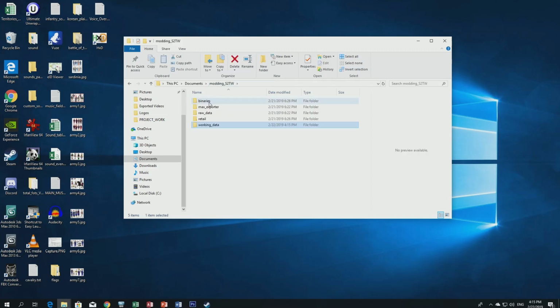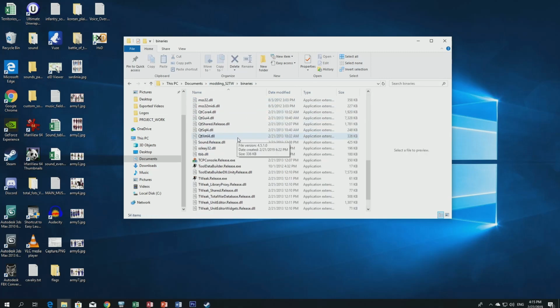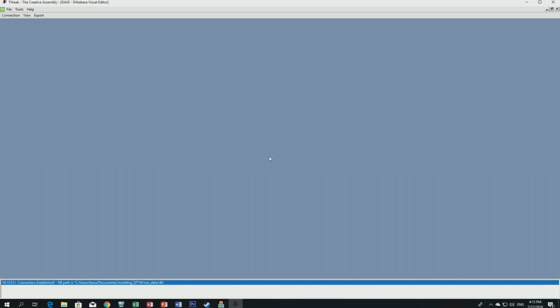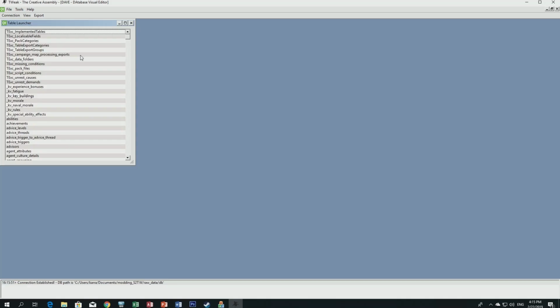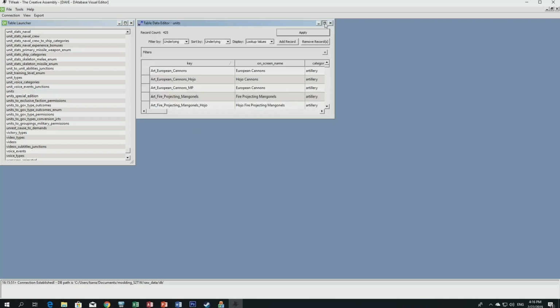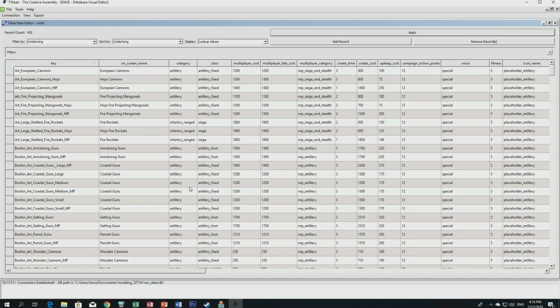Now we go back to binaries, and we're going to do the same thing for the French and British units. We go to tools, DAVE, database visual editor, we say yes, we do table launcher, and we go to units. We always start with the units one. You will see that in time I will not tell you to go to DAVE and this and that, because in theory now you have to know how it works.